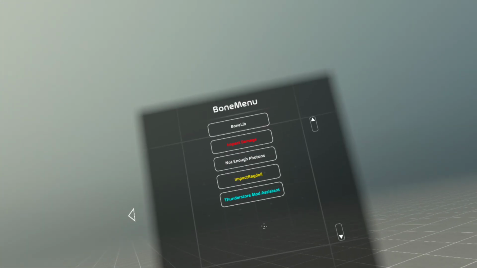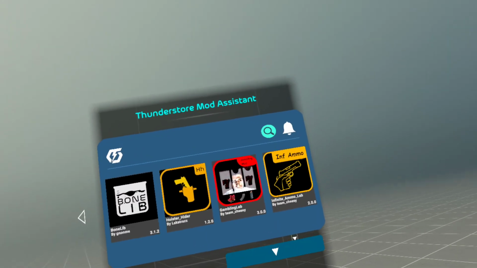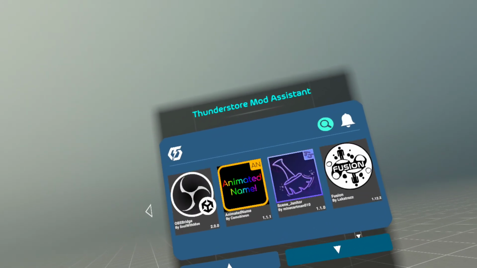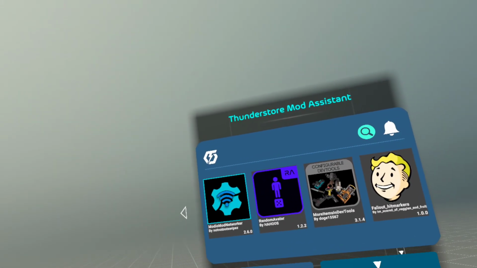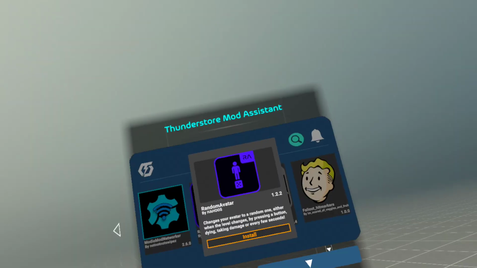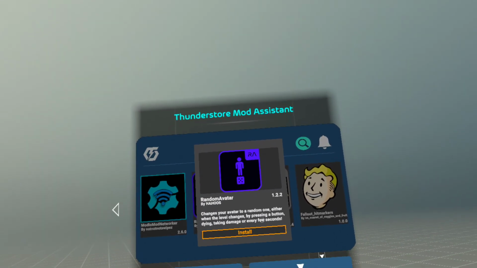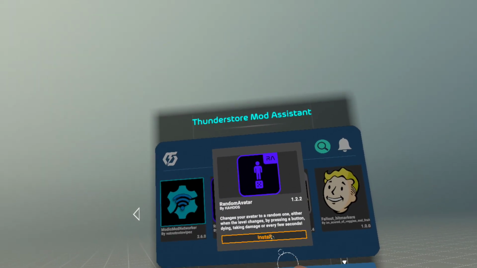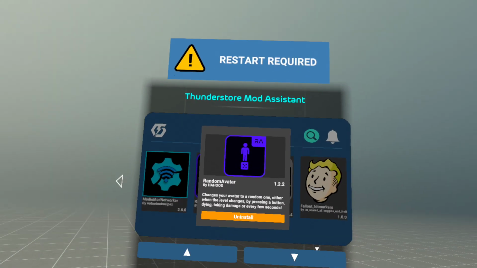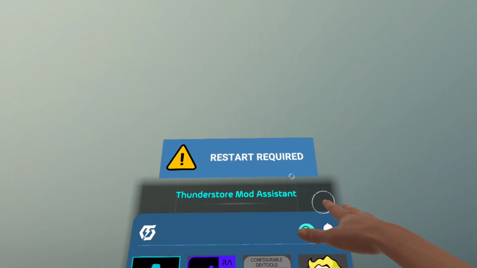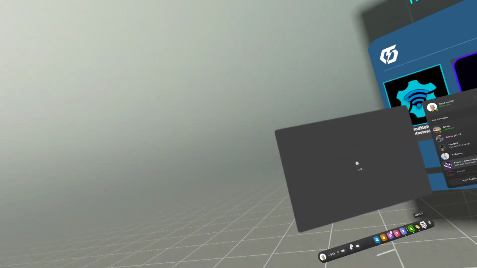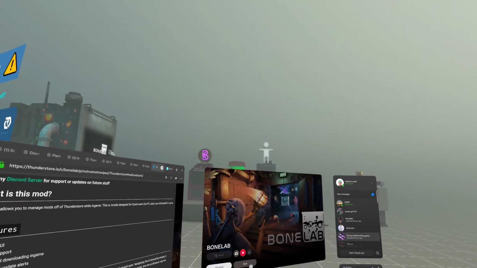Also, I'm gonna show you Thunderstore Mod Assistant, just what it looks like. This, say, random avatar. I saw this one in a video. It's actually pretty cool. I'm gonna click on it. I'm gonna press install. Alright, now it's installed, but it says restart required. Don't restart your headset, you goof. Restart your game. Then you open again.